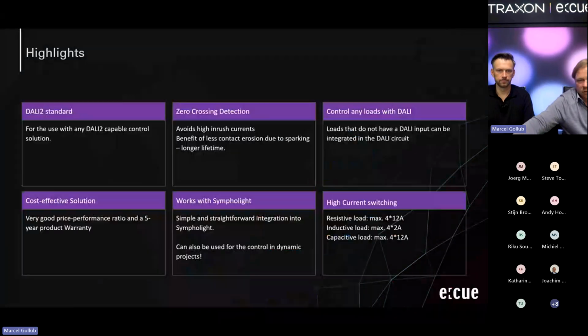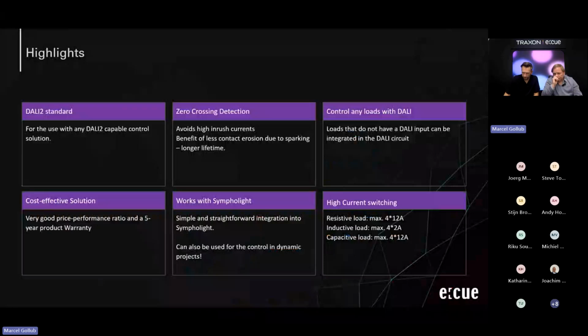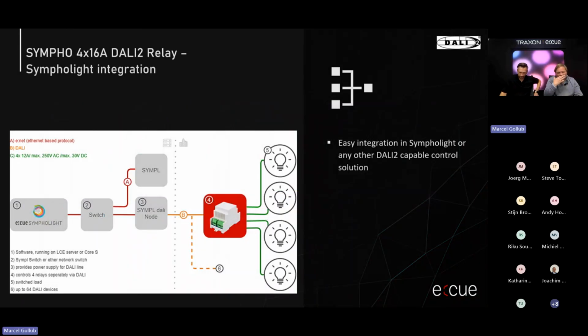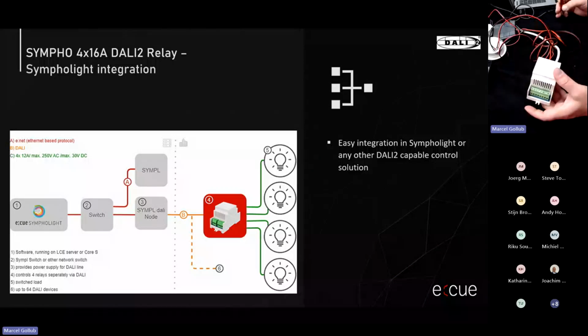If you want, we can switch on the camera quickly, but maybe let me finalize this slide first. Besides the zero crossing detection, which is a nice feature, it is pretty much the same as the others. Looking at the current switching: for resistive load, you can go up to 4x12 amps. Inductive load, 4x2 amps, and with the capacitive load, you can go up to 12 amps, again 4 times. So let's have a quick look on the camera, and then Marcel will show us how we can integrate it in Sympholight.